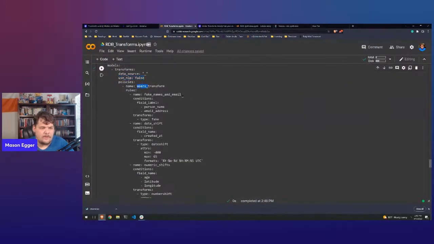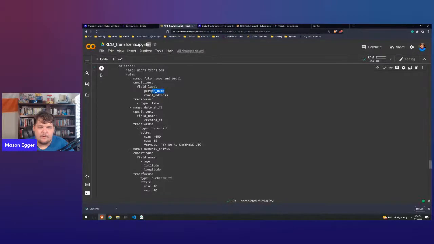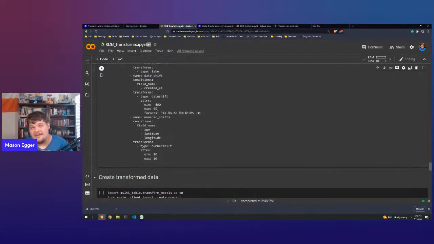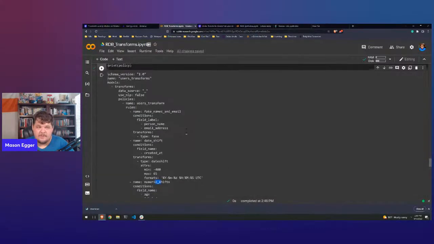So we're going to do a user transform where we define the rules. We're going to call it fake names and email. We're going to say that if the field label is a person name or an email address, we're going to fake it. So instead of hashing it or dropping it from the database, we're going to fake it. The next one we're going to do is a date shift. We want to make sure that people can't figure out the exact date someone ordered that stuff, so we're going to do a date shift on it within this range. This is the format. And then we're going to do numeric shifts on the latitude and longitude. That was a hard word to say. This is in an attempt to protect people's privacy so people don't know where it's being shipped to, because most people ship to their home address and we don't want to expose that data.